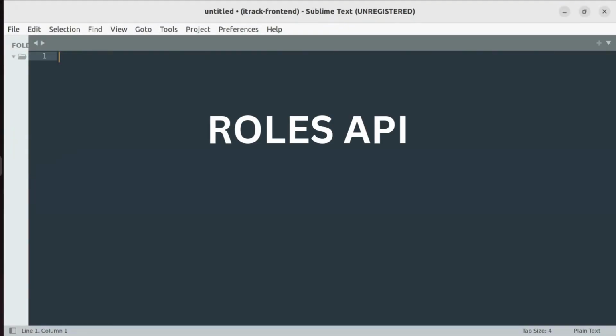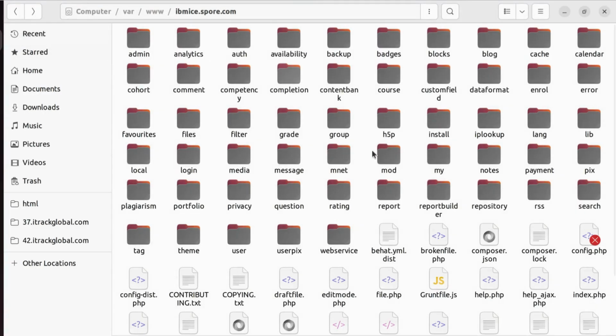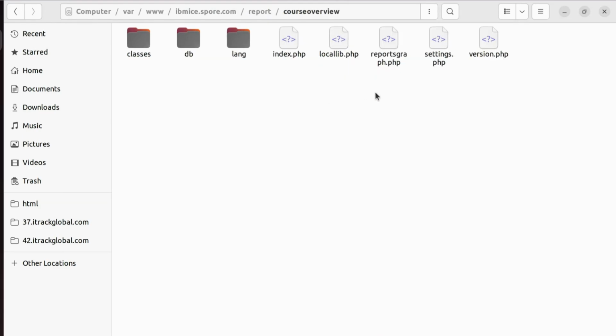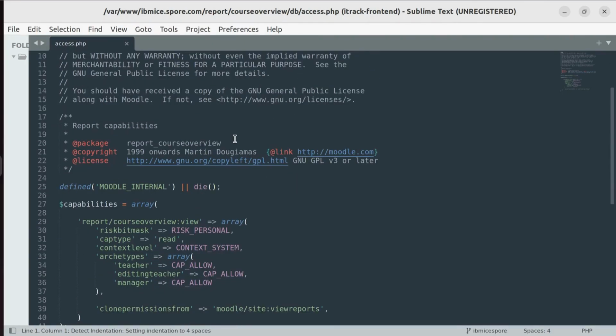Let us talk about one more important thing over here, that is the roles API. Let us take an example of a plugin. I will go to this report plugin and choose this course overview. And there, inside the db folder, we have access.php.